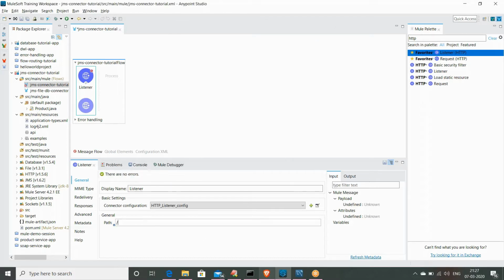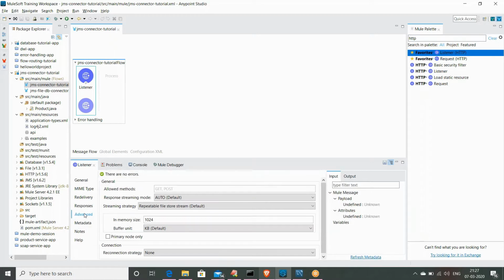Here I'll say publish message, or publish. Okay, so this is a listener. We're going to have some request object. We will be taking a request object from the user, so that means it's going to be a POST request. So in advance here I will mention the method as POST.